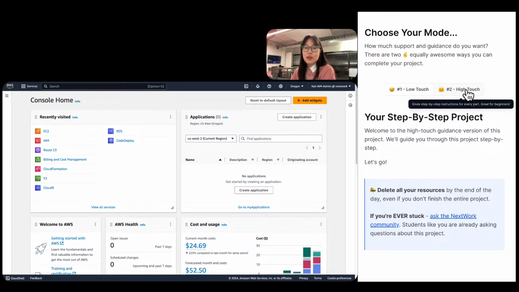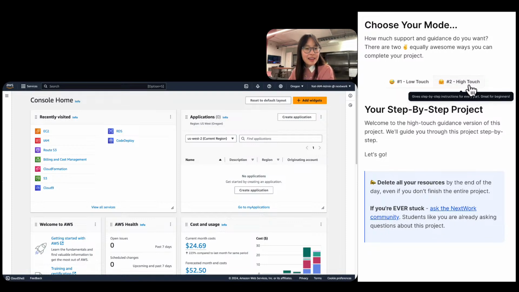High touch mode, which is what we're doing today, gives you the step-by-step instructions for every single part. It's great for beginners. And I really do appreciate the level of detail in a high touch guide as well, which is why we always pick that for the lives.